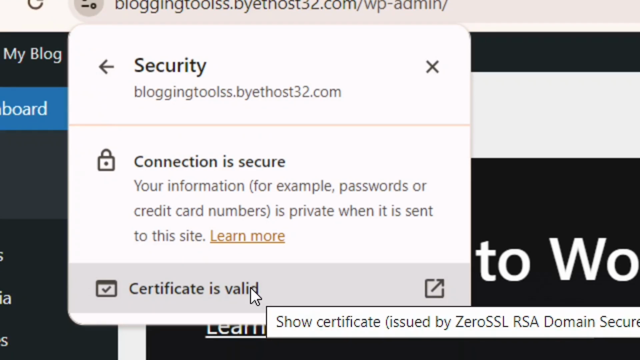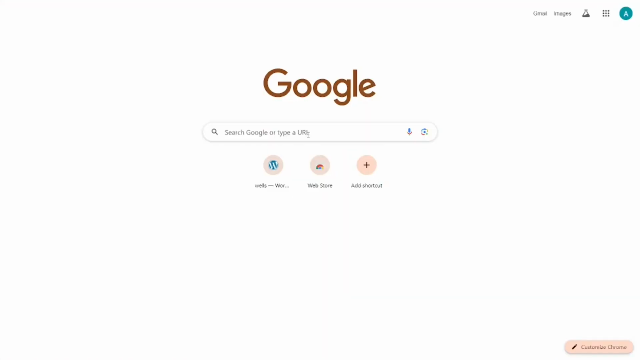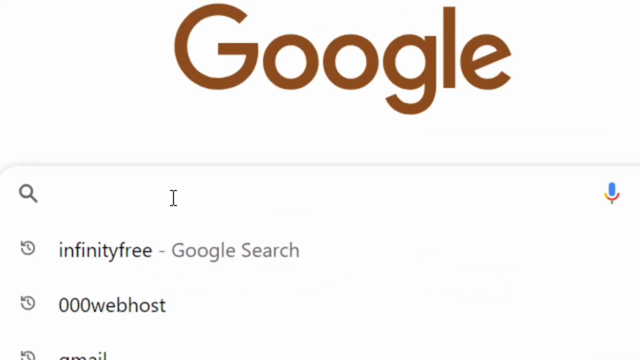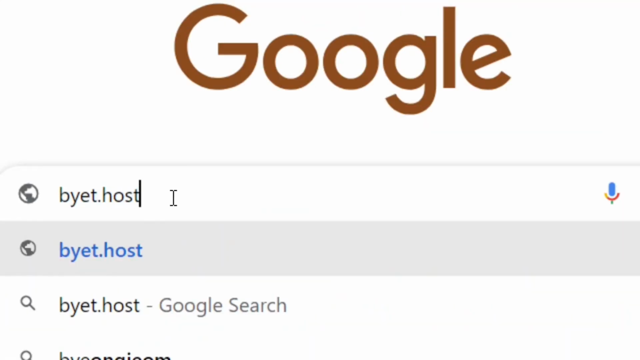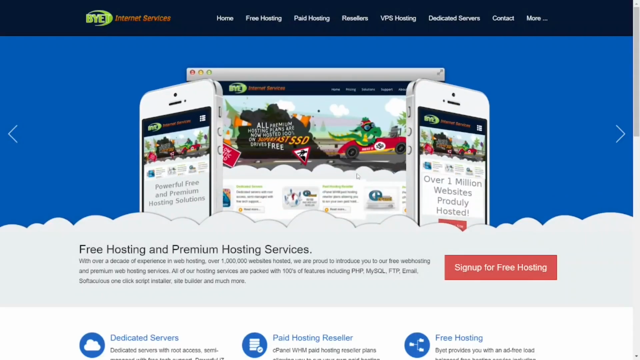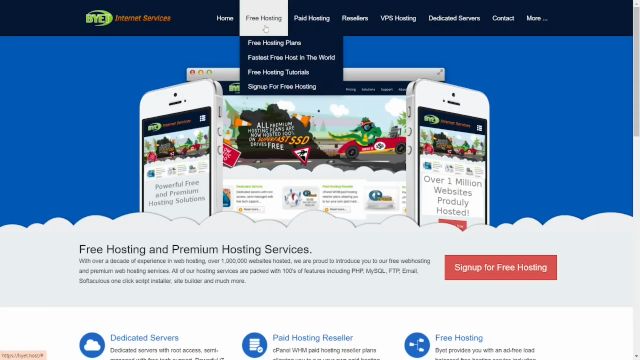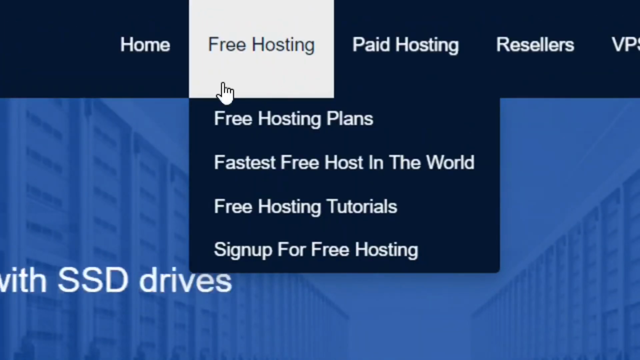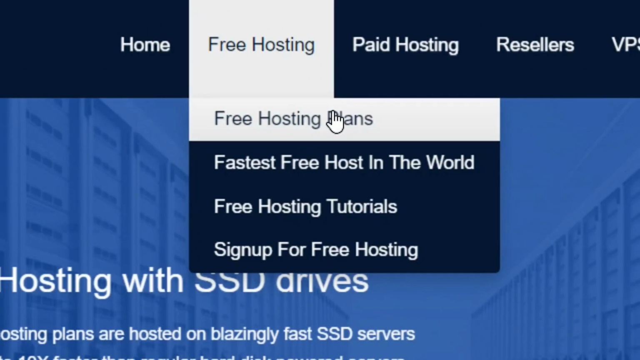So let's go directly into the tutorial. All that you have to do is just go to Google, and type in byt.host just like this, and then hit enter. When it comes, it will take you right here to their website. Just locate the top side where we have the free hosting. Select the free hosting plans and then click on it.